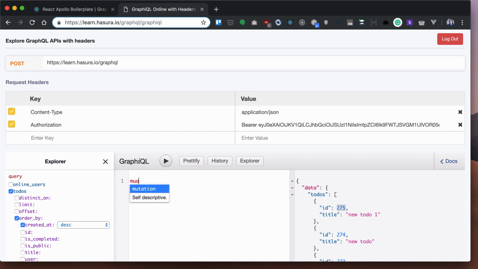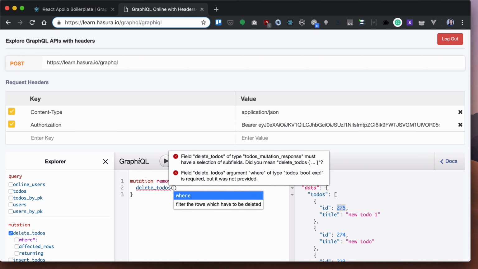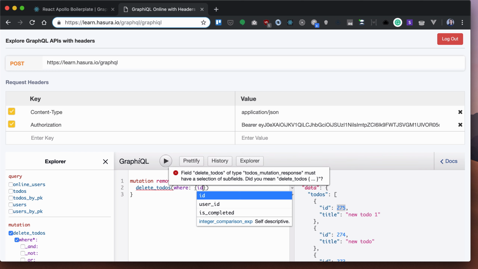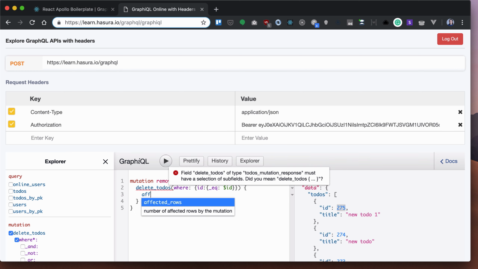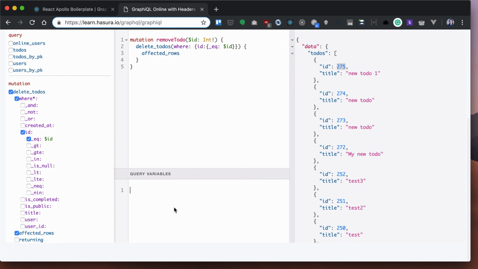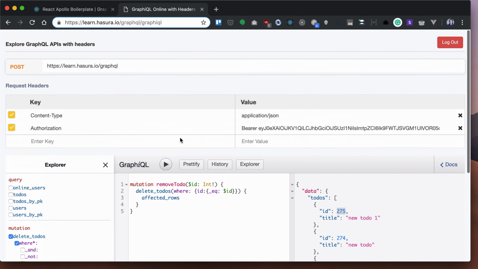Let's remove that. We'll execute mutation, call it remove to do, and we'll get an ID of type integer. Let's delete our to-dos where ID is equal to past ID. Now, the actual delete is as simple as passing 275 as an ID.